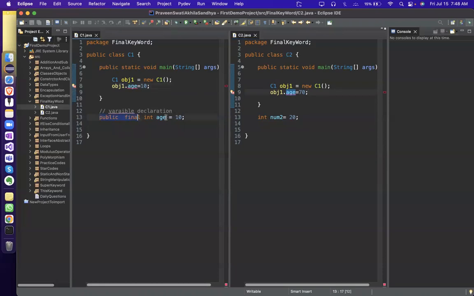You can, if you remove public final, then you can do anything. Because you are not making it compulsory for someone to use the same value by removing final. Anyone can change the value and they can use it. Anyone can change the value and you can use it.